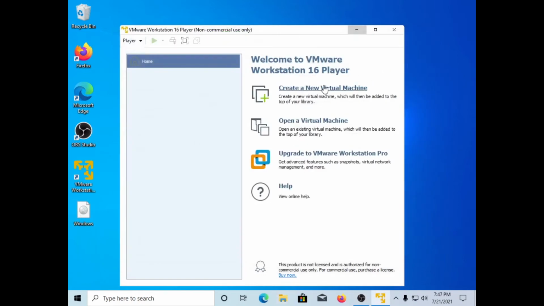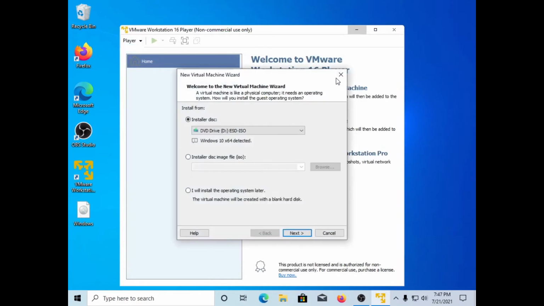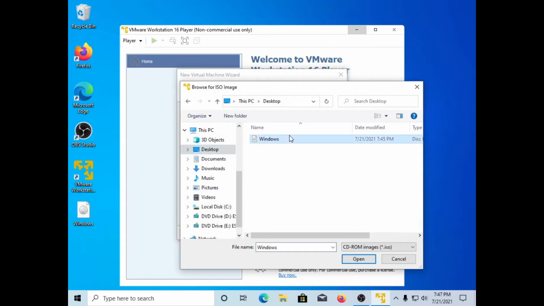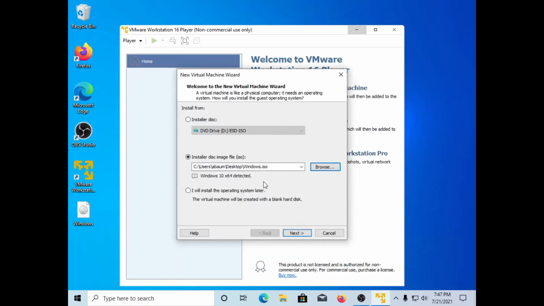So what you want to do is create new virtual machine. So now we will get into configuring and installing the virtual machine. You will go to installer disk image file, the ISO. You will want to go to browse, and then go to wherever you saved it. If you did it right, it will show Windows 10 64-bit detected, or whatever version you used, Windows 7, Windows 8, Windows Vista, whatever you wanted.